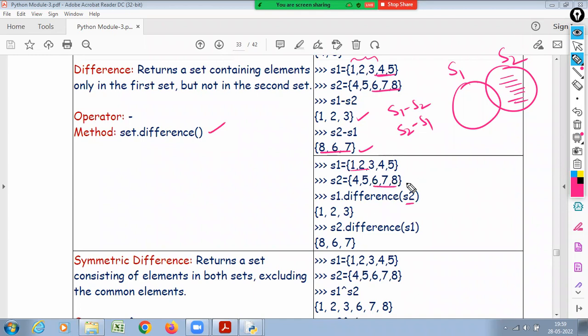What about the symmetric difference? Symmetric means both S1 and S2 without the common elements. We can reverse S1 and S2 both. Common means 4, 5. Without 4, 5, the symmetric difference will be returned. For the symmetric difference, you can use S1 cap S2, cap or caret. This symbol is a cap. So 1, 2, 3, 6, 7, 8 will be returned. 4, 5 common elements should not be written. So we will see these two.